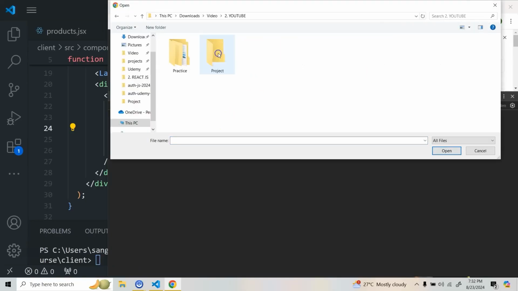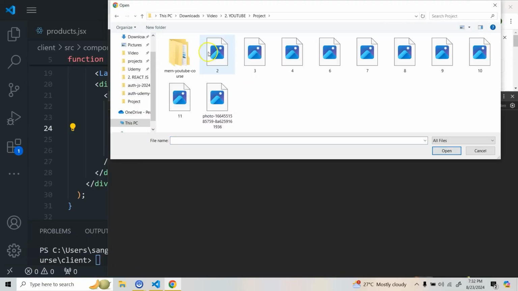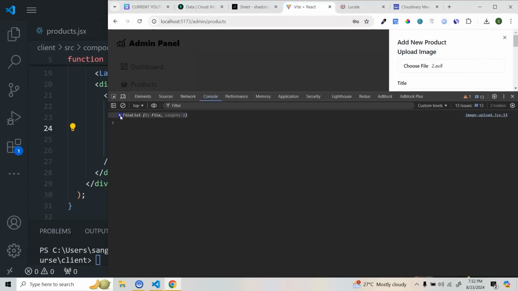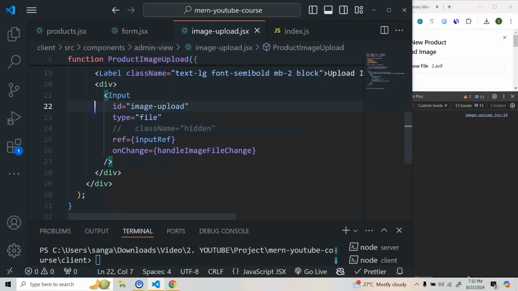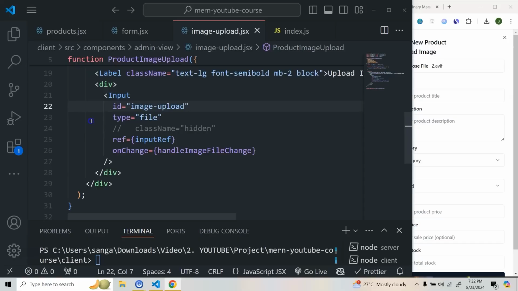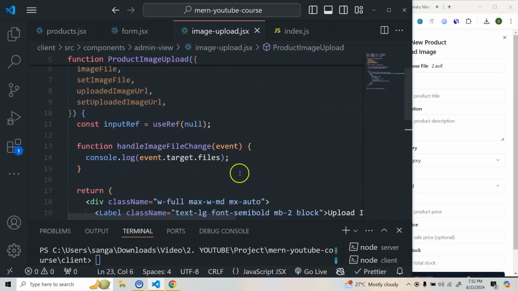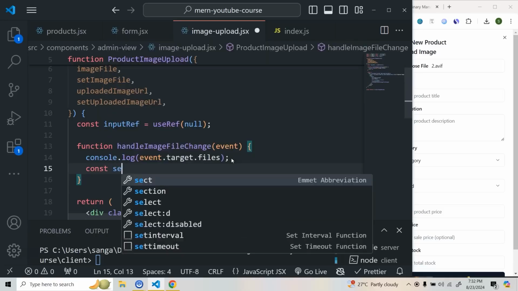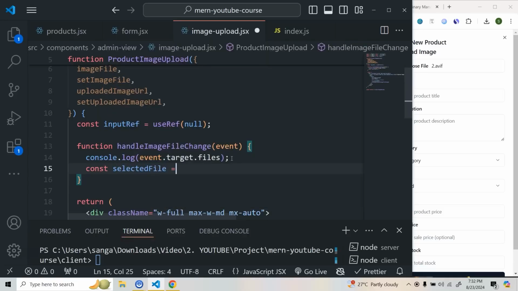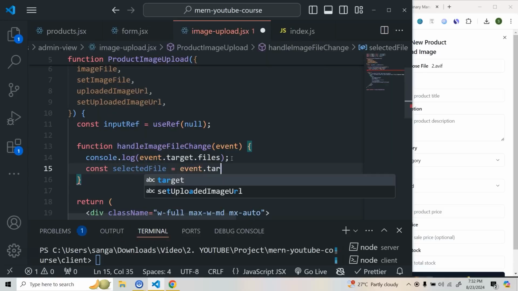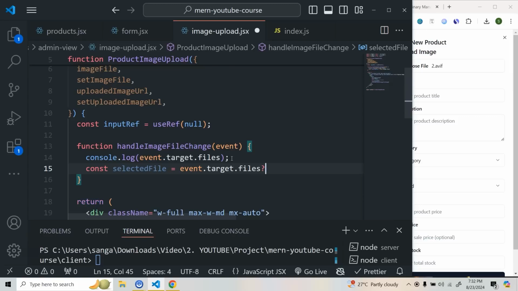So now I have some images uploaded, so I'll select here. You can see we are getting a file list, and here we are getting all the information related to that file. Okay, so this is just what I want to show you. So now what we can do, simply in this handle image file change, we can get the selected file, which will be image.target.files, right? And here we will be getting the first element.